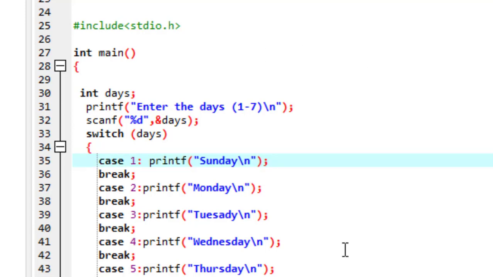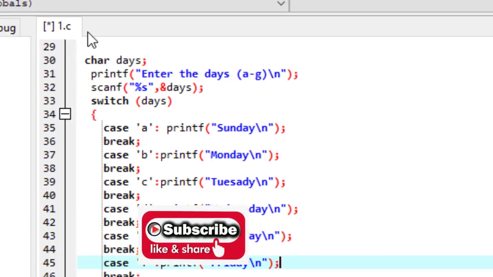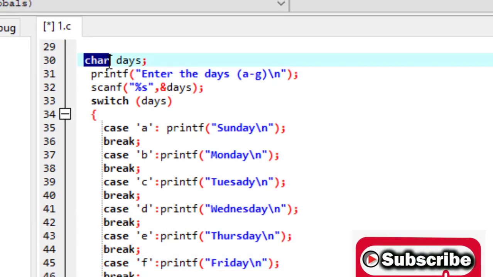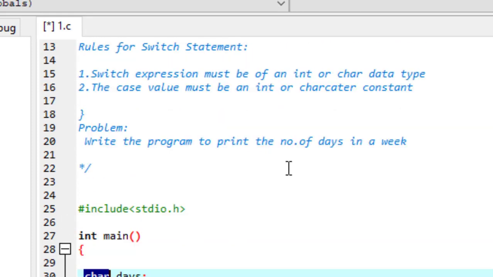Now we have seen this example using the data type called integer. Let me use the character data type, which is nothing but char, because we are allowed to use both integer and character, right? If you use anything else apart from integer or character, it is not going to work. So make sure you use either integer or character. What have I done? I have changed this data type to character. Again, according to the second rule, the case value must be an integer or character constant.